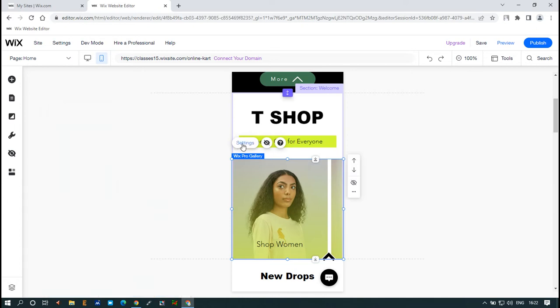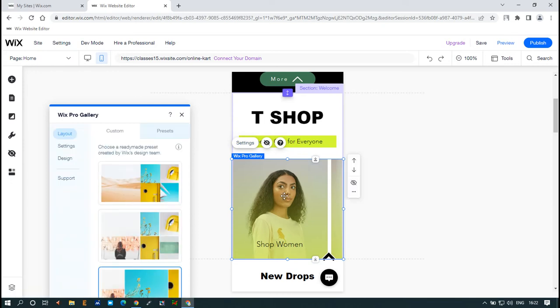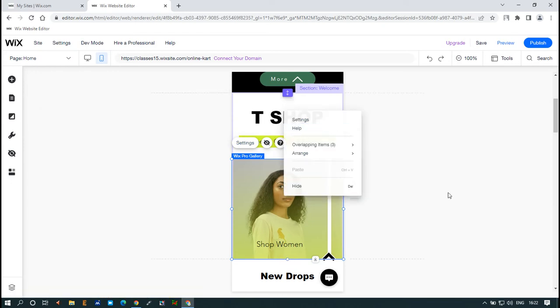So we'll click on the settings here. It will go to the same option. You can even right click and go to the settings also.